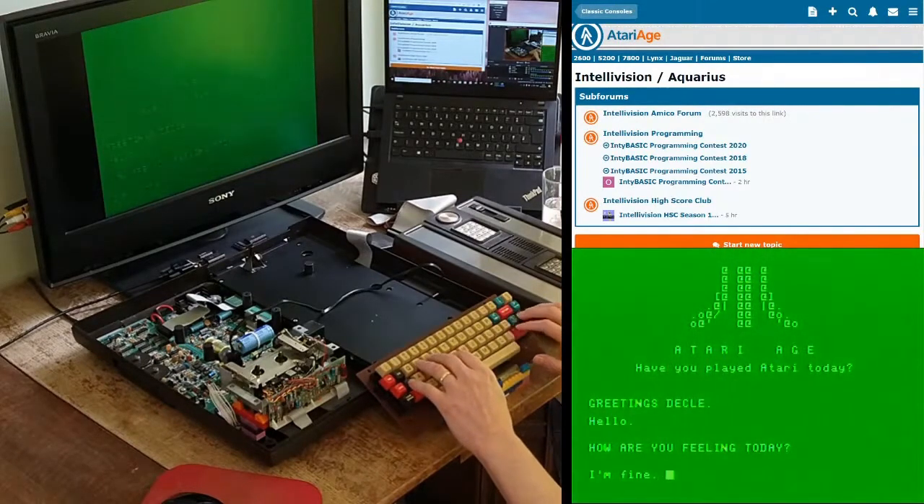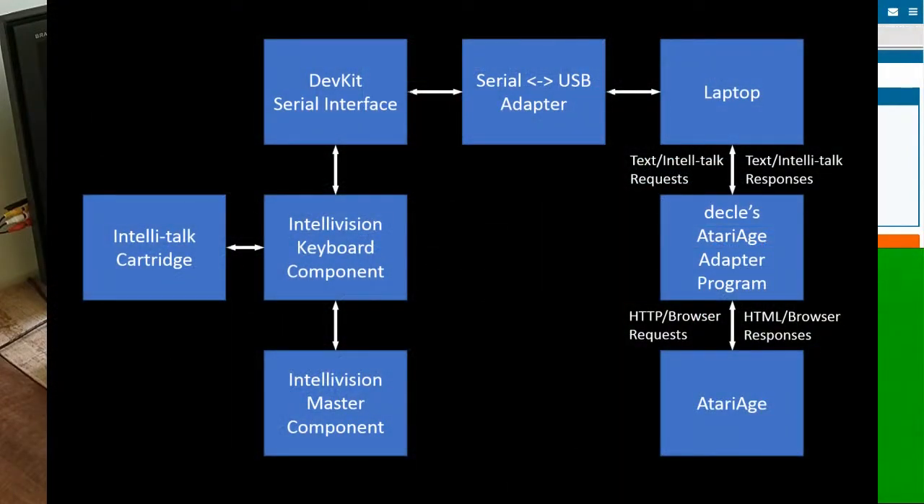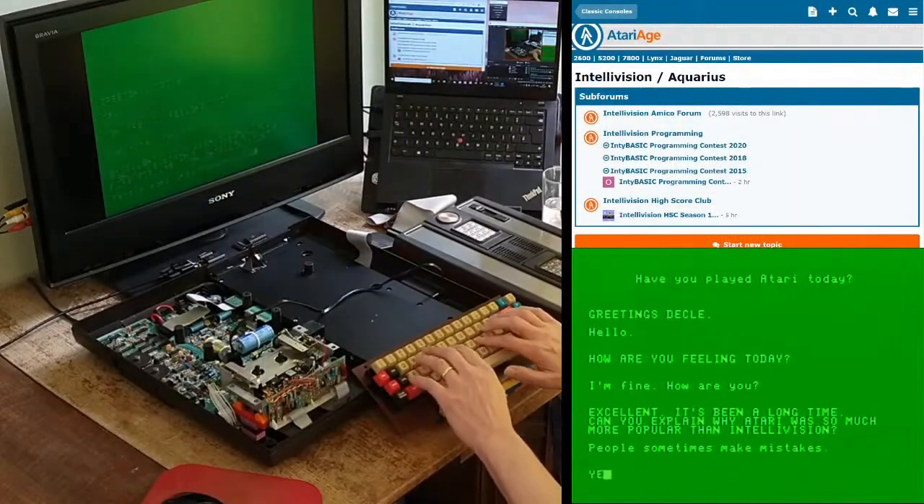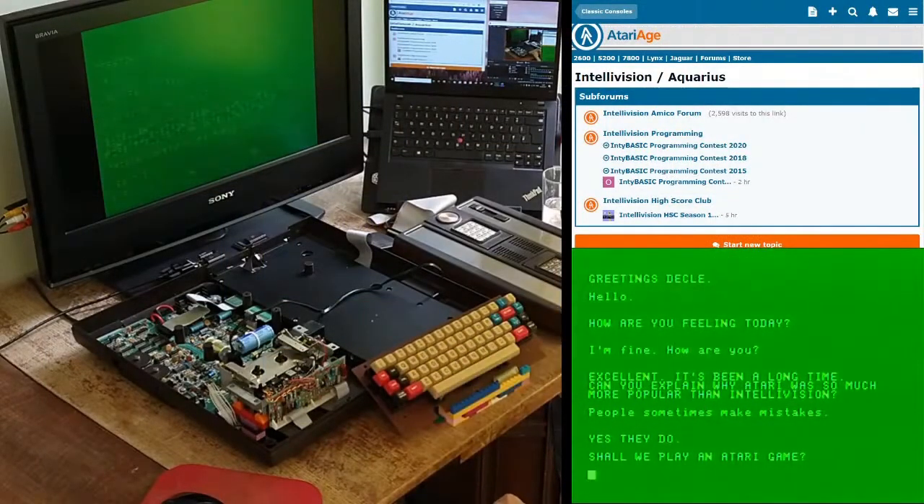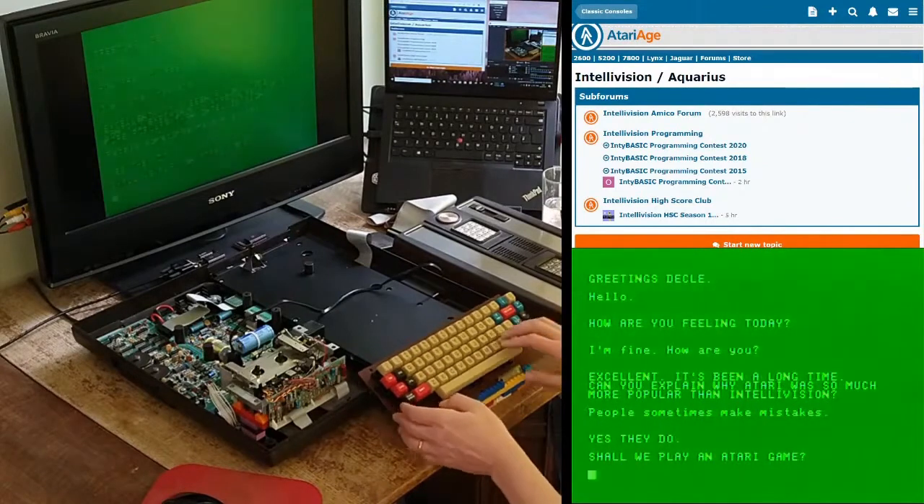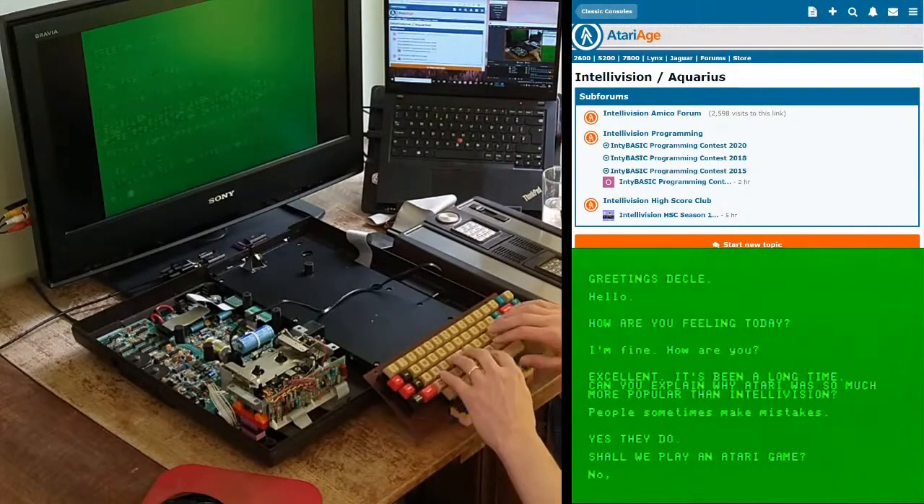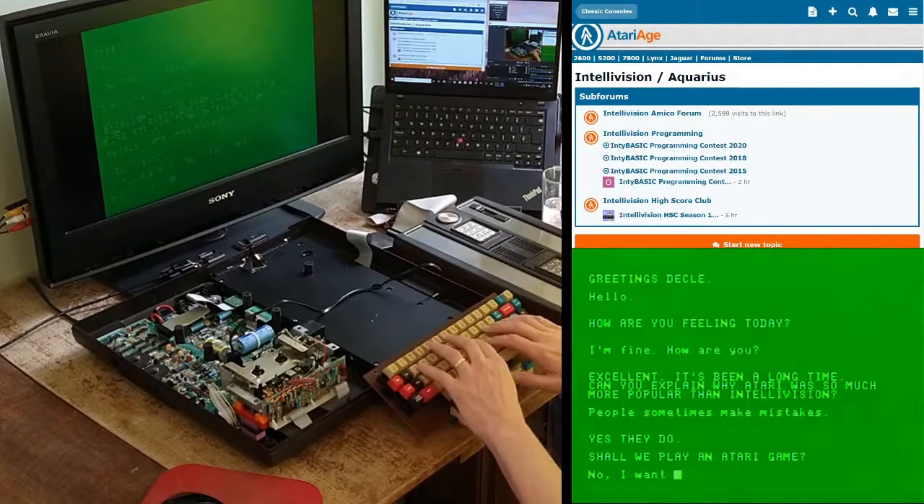Instead, I wrote a program to take text requests from Intelli-talk and then make regular HTTP browser requests to Atari Age using my Wi-Fi. The program then reformats the responses before sending them to the keyboard component. The program acts as a broker, adapting between the keyboard component and AtariAge. It was this program that Intelli-talk was communicating with in my last video, and this is why the AA demo looks so much better than the BBS demo I've just shown.